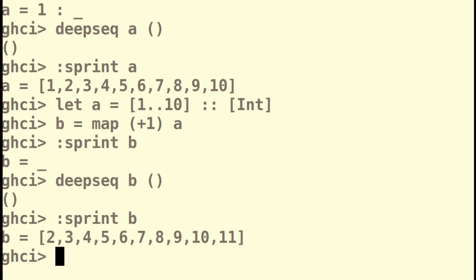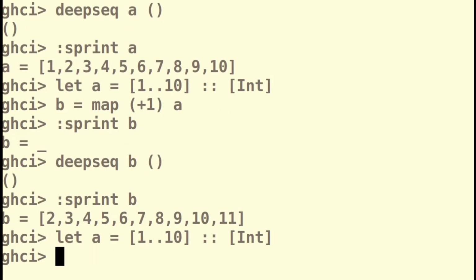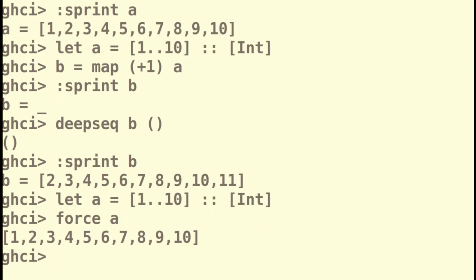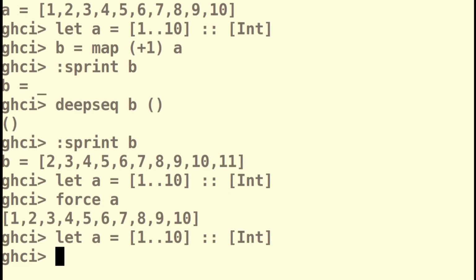But of course the Int and the list are in NFData, so it allows the evaluation. Okay, now of course we also have the force function, which can be used in order to do this evaluation. So let's go back, let's redefine A, and now let's use force, and force does, well, just what we wanted to do. But here's a little catch.